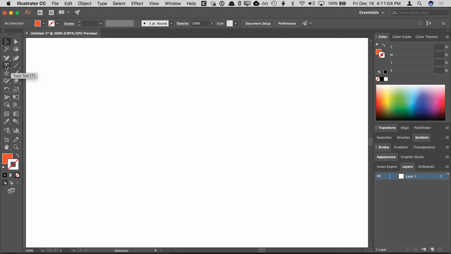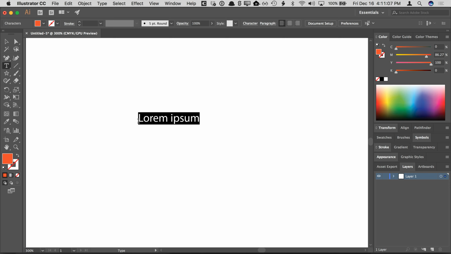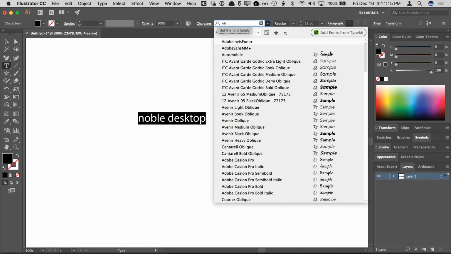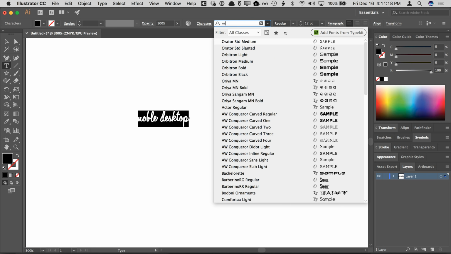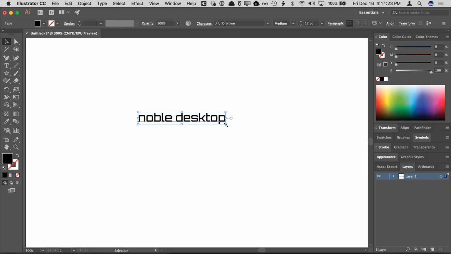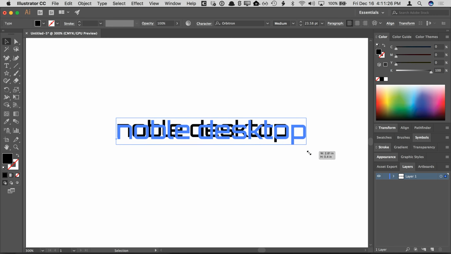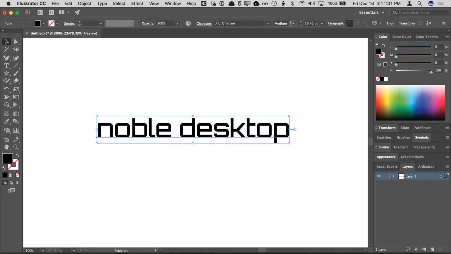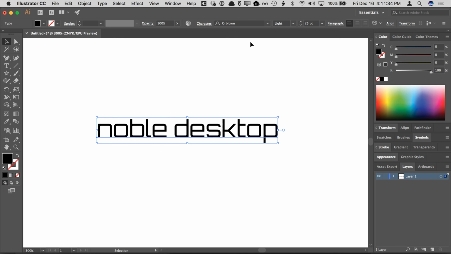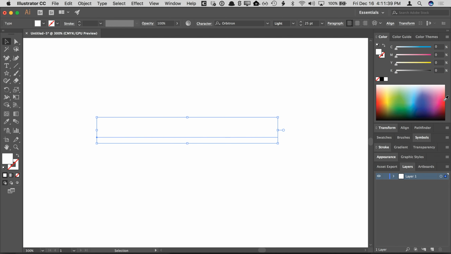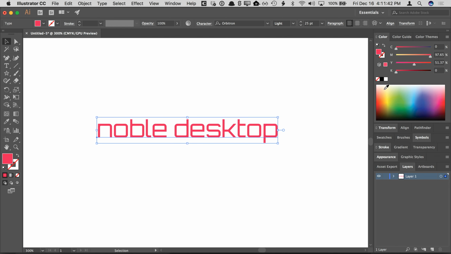That's how you do logos, for example. Let's say I want to make a logo. For example, the Noble Desktop logo actually was originally set in a font called Orbitron. Forget what weight we used. All right, let's make this bigger. Now, as long as this is a piece of type, it will remain editable. I can go in, I can change the weight, I can change the size, I can change the color, all that good stuff. I can change whatever I want. And let's just go back to black for now.